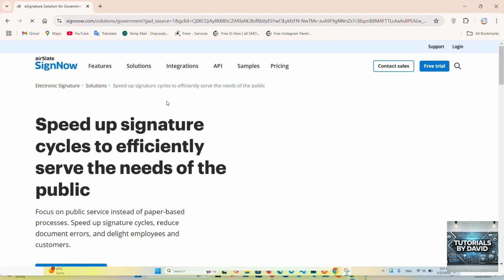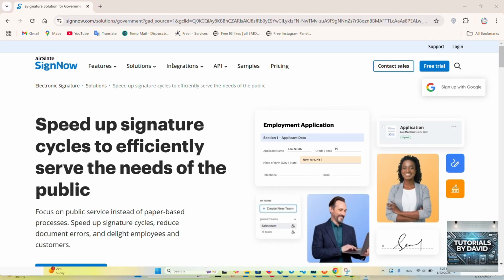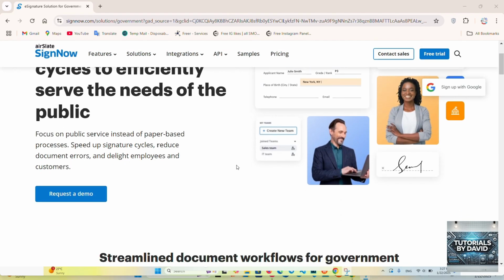1. Create a DocuSign account. Getting started. First, head over to the DocuSign website and sign up for an account. You can start with a free trial to explore the features, and if you need advanced tools, you can choose one of the paid plans.